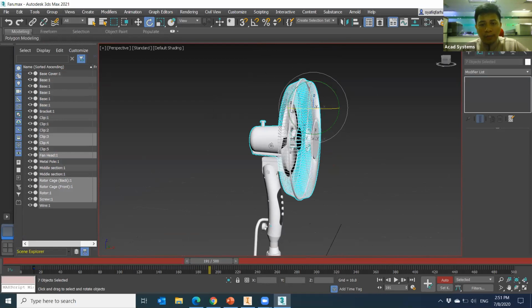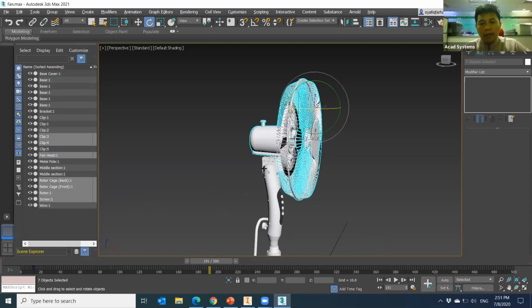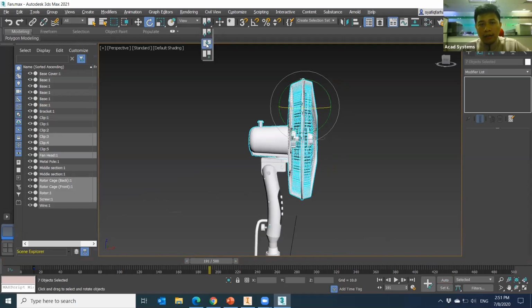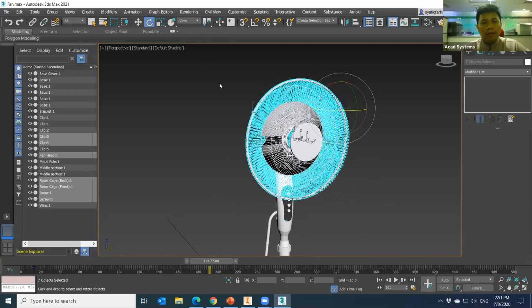So I just click, just to make sure that you can change your pivot. Make sure that you don't open this animation, this auto key. So just untick. Then after that, you can click on this icon, click on here, to change the pivot point. Just click, hold the click and change it. That's the idea, or that's the method.